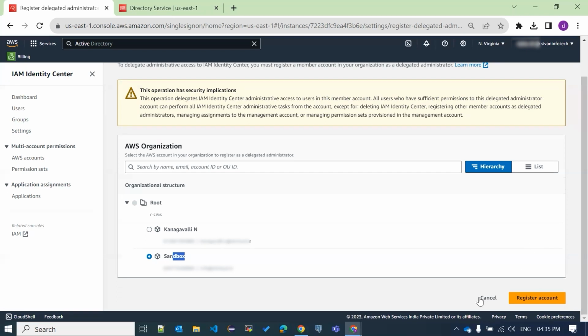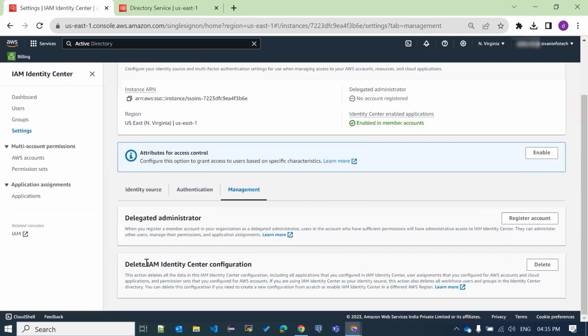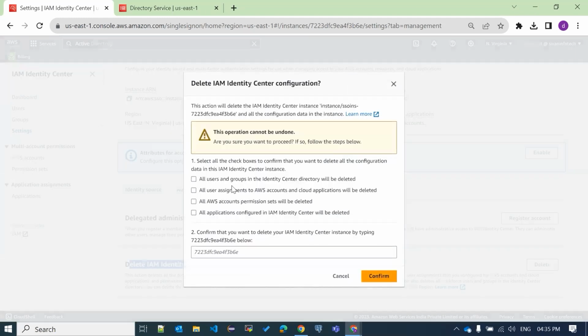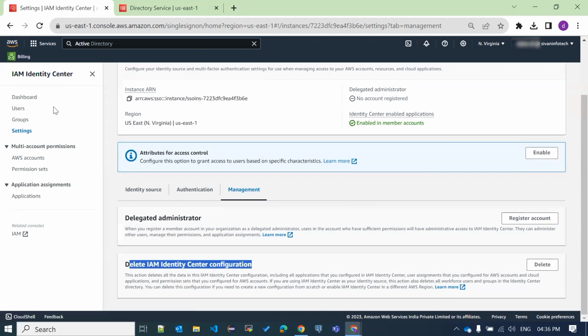I'm not changing anything. This one is delete identity center configuration. It will delete the users, groups, roles, and permission sets from the identity center. So here we have seen the users, groups, settings.